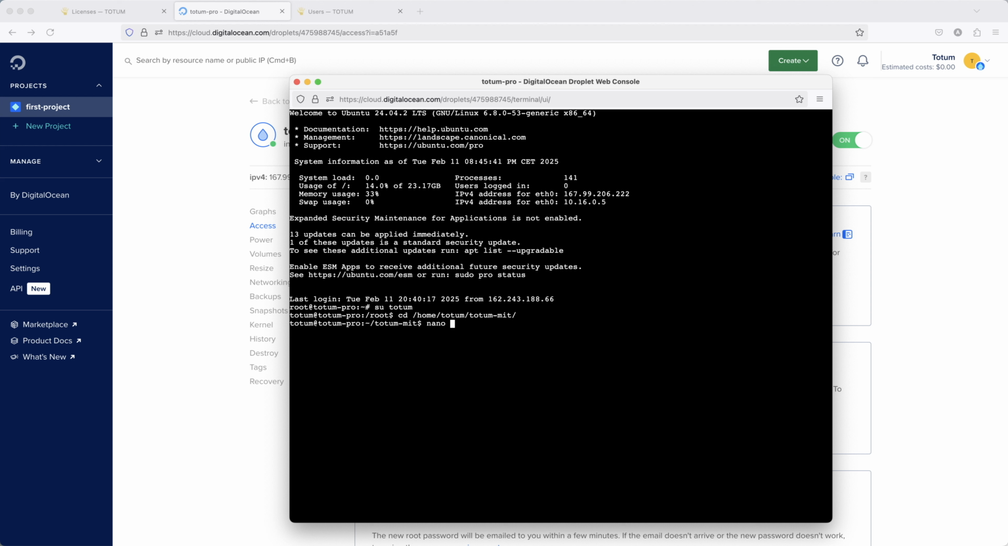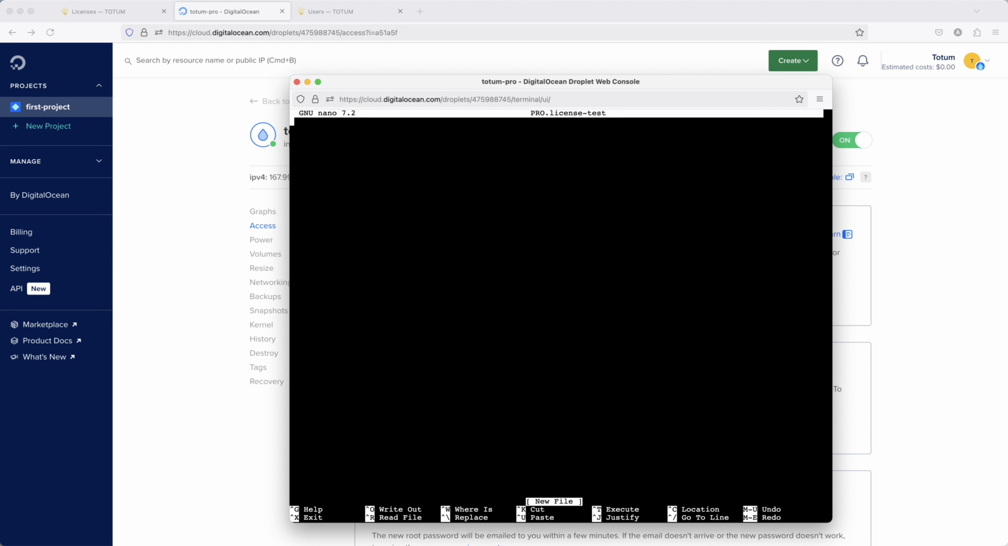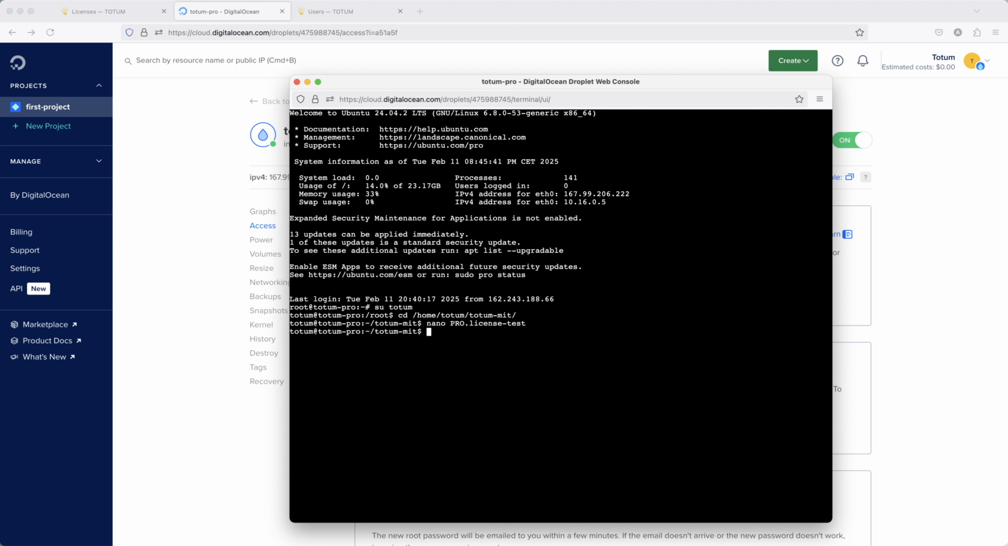Here, we need to create a test license file with nano pro-license-test. We write the license file here, save it with Ctrl+X, Y. I use Nano. If you know how Vi works and find it more convenient, use Vi. Next, we need to check the license with the command bin/go module-test.